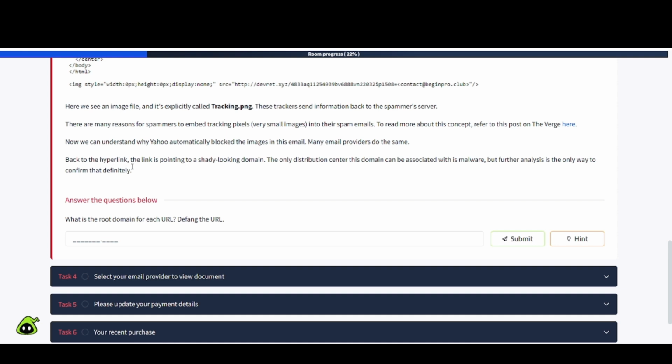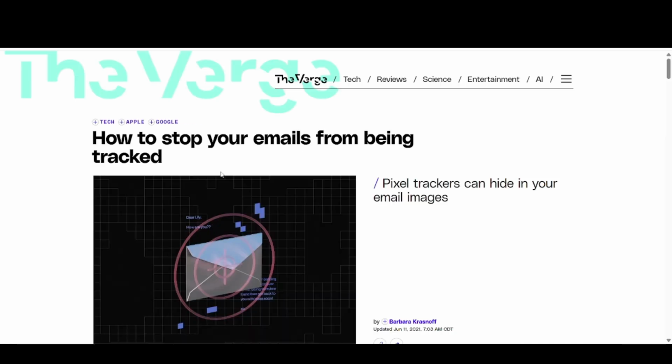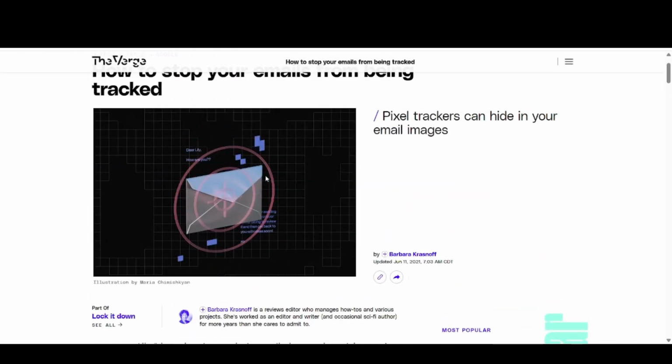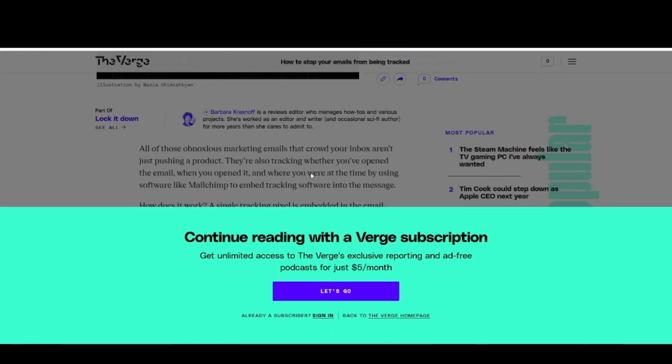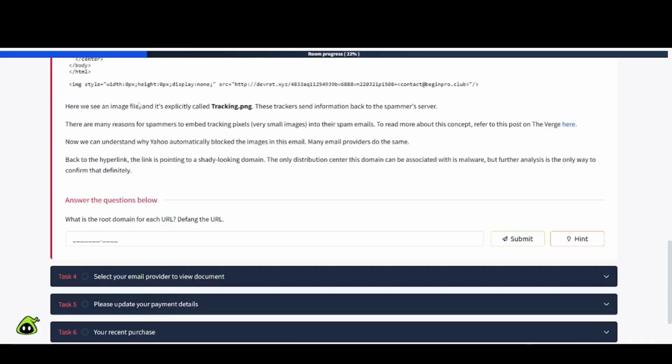Back to the hyperlink, the link is pointing to a shady looking domain. The only distribution center this domain can be associated with is malware, but further analysis is the only way to confirm that definitely. So let's just take a quick peek at this article here that they're referencing. How to stop your emails from being tracked. Pixel trackers can hide in your email images, and so on. Well, you need a subscription. Anyway, let's flip back over here.